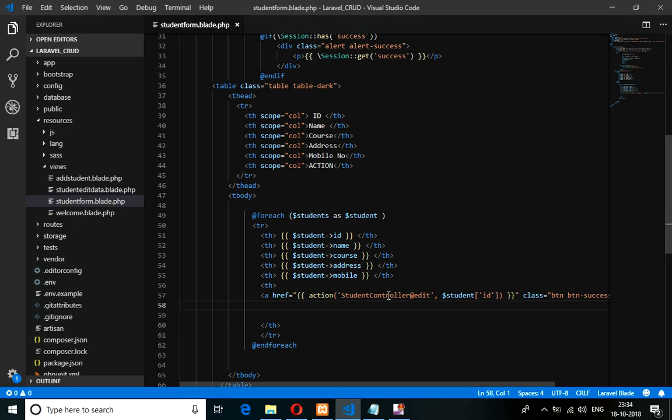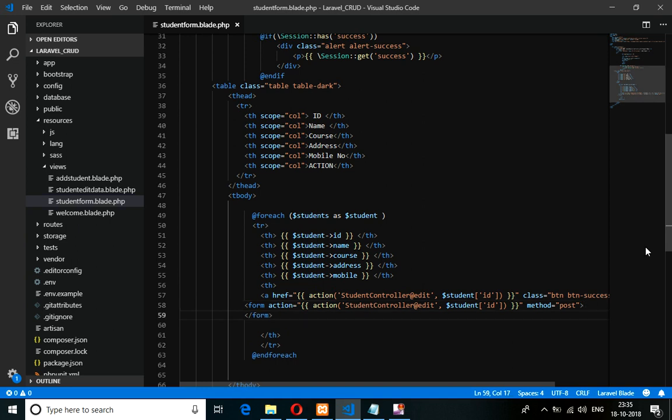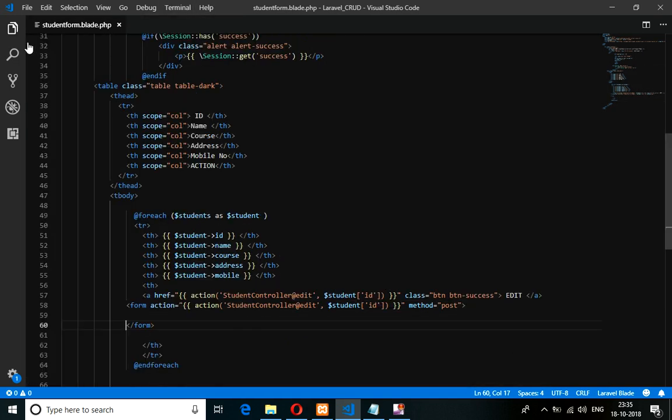For that we will use a form, which will be a post action. Inside action I'll just copy this and paste it. Let me close this, it is clearer and better. So guys, now we are going to StudentController@destroy. There is already one function called destroy inside the resource controller. When you create it, you will get it, and we'll use the post method to delete.